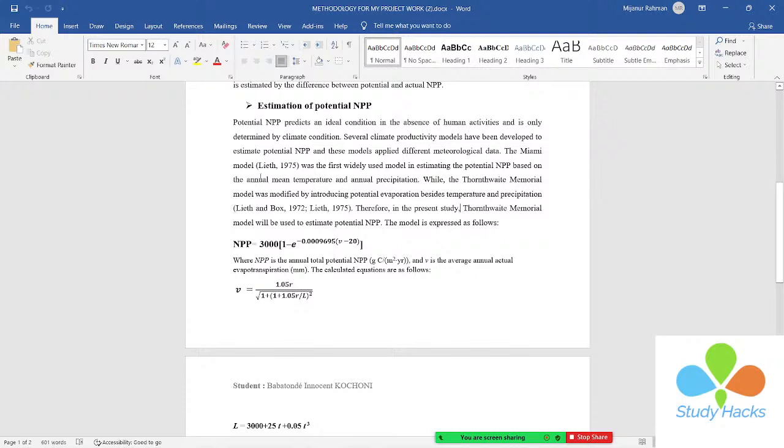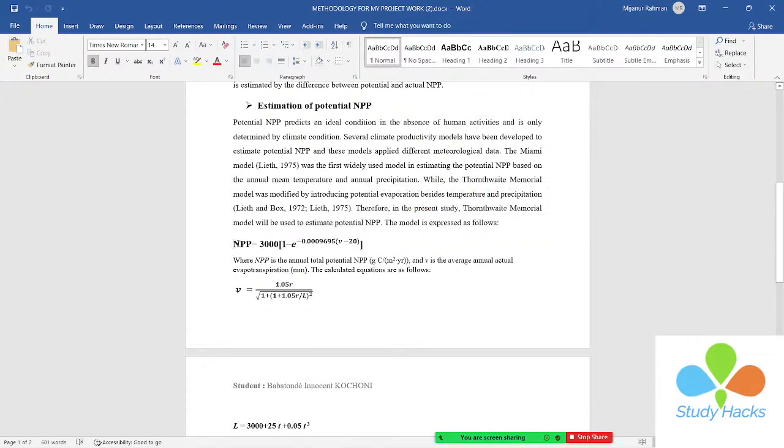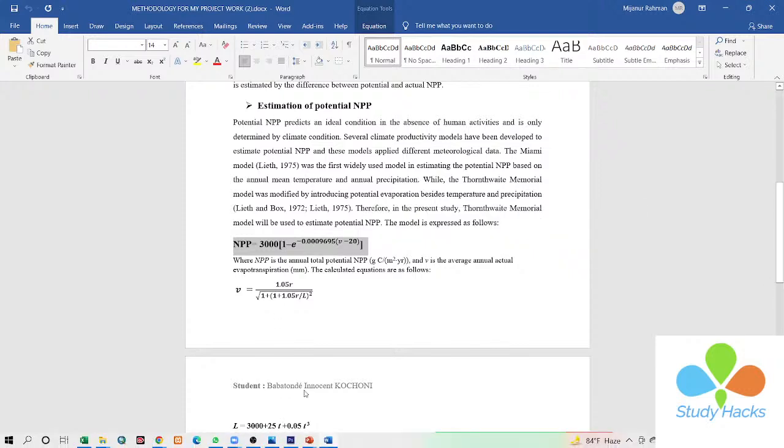So for calculating the potential NPP I need two things. The first thing is the mean temperature, the second thing is the annual precipitation. I can use the two data sets for calculating my potential NPP, and then I can use the model. You can see this is the model to estimate the potential NPP. This is my model formula. I just use this formula and get the result for the potential NPP. Now I will discuss my code so that you can easily understand.